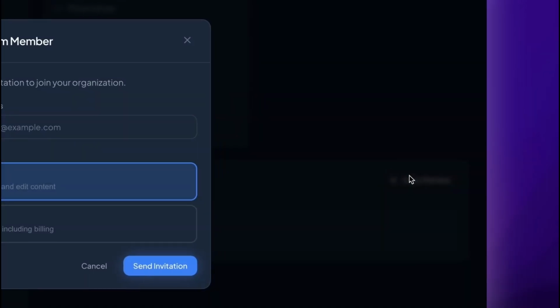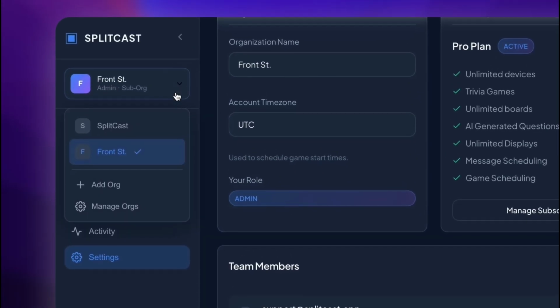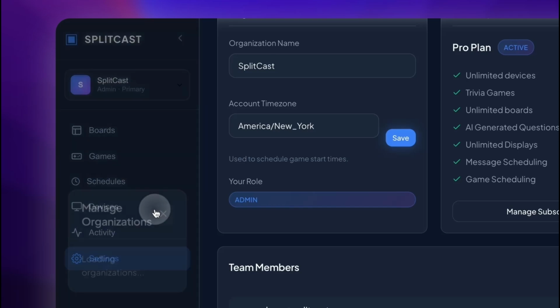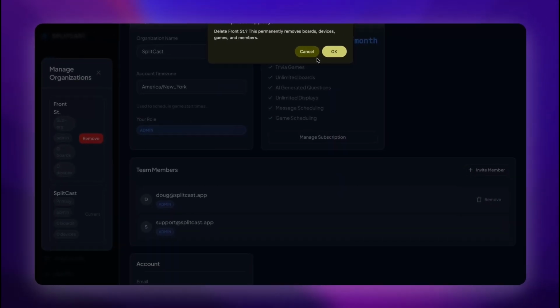To remove a sub-organization, select Manage Orgs from the dropdown. Quick note: invitation not received? Ask your team member to check their spam folder. If it's still missing, remove the pending invite and send a new one.